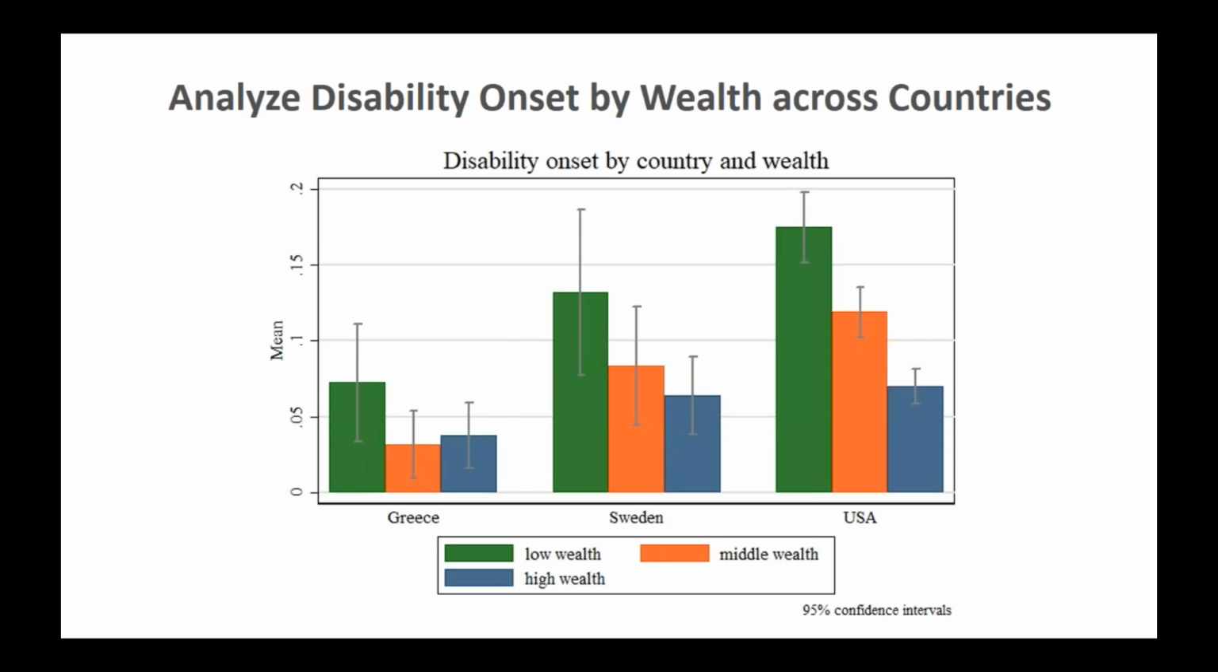If we look at that graphically, again, we can see something which maybe mirrors something that we saw with education also. We know that education and wealth are highly correlated. And again, although our estimate for low wealth is lower than our estimate for low education, around 15% of people in the US with low wealth, we would estimate, would have some kind of disability onset over 10 years, while it's still more like 5% for high wealth. And although there looks like there's maybe some association, it's definitely not statistically significant for Sweden or Greece.